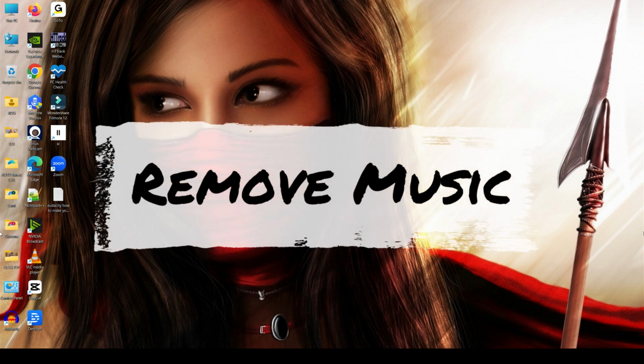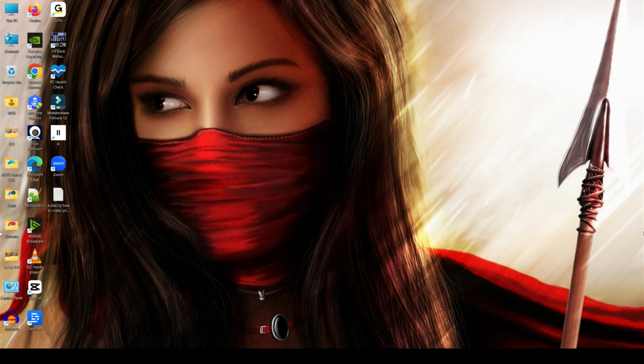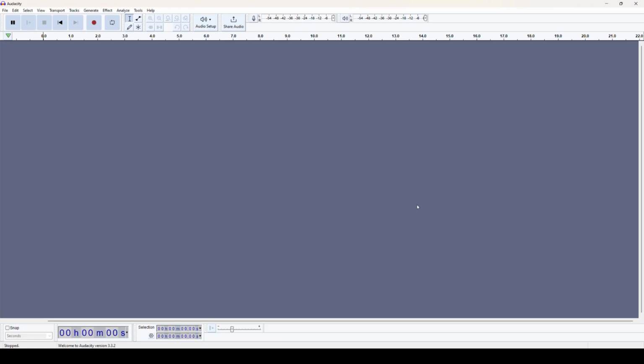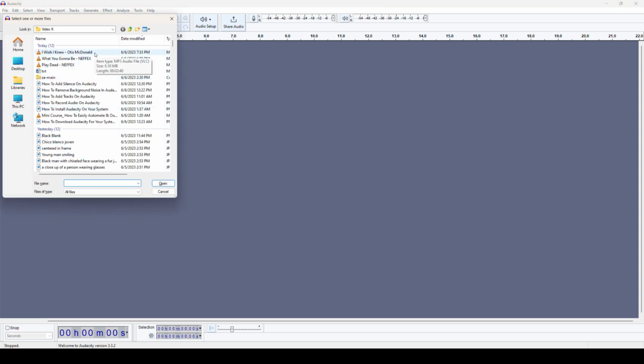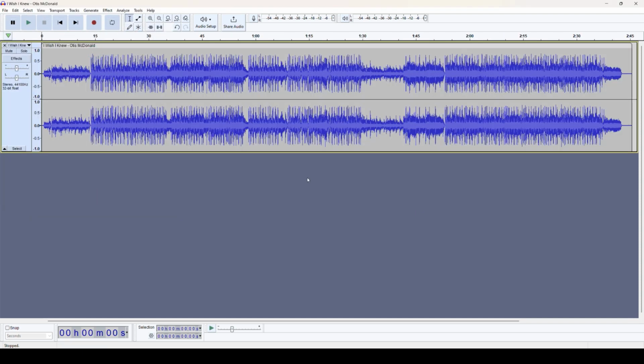How to remove background music and only keep the audio on a song or audio in Audacity. So let's open Audacity first. Open a song or music that you are going to separate from.